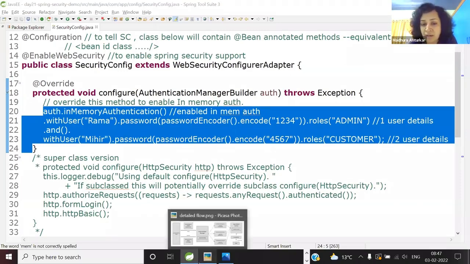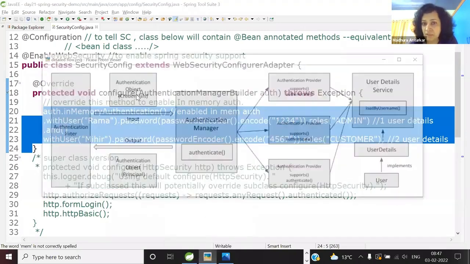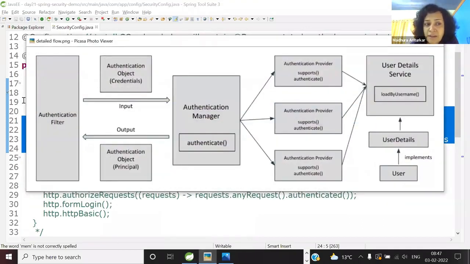Okay. So now look at this diagram. Here, the incoming request comes from here, intercepted by the authentication filter. In the incoming request, what you will be sending, we won't use basic auth, later to be replaced by JWT if you want it in your projects. So what will the authentication filter do?